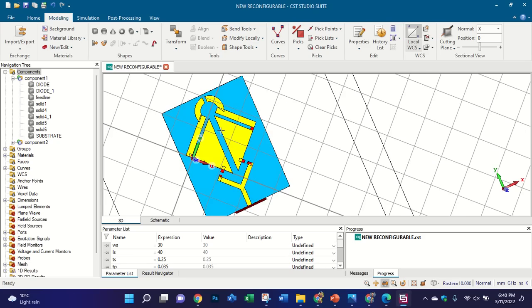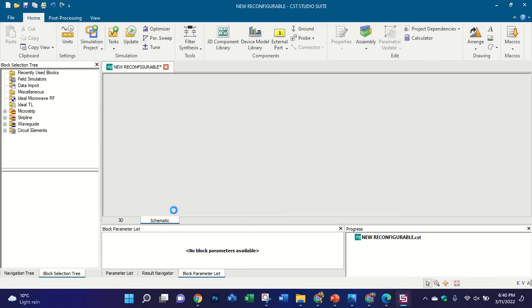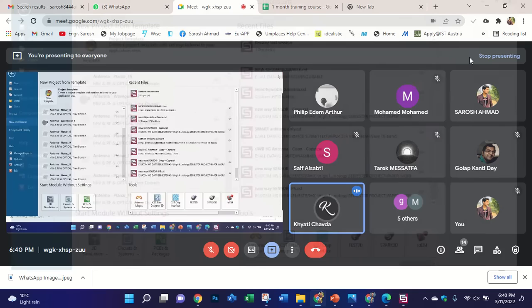So the basic idea I have shared with you is how to design a reconfigurable antenna and how to use diodes. You can play with CST, you will know much more. Even I did not play much with CST with the reconfigurable, but I am working on it. I hope I will get more good results. Sir, one last question, sir.